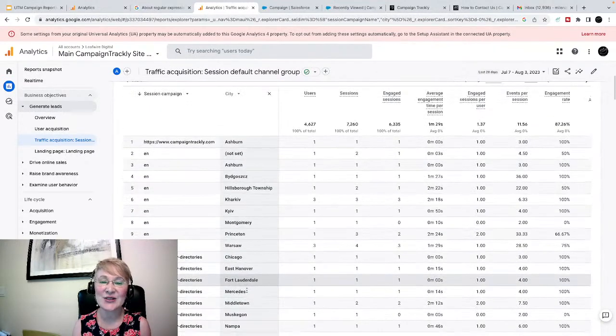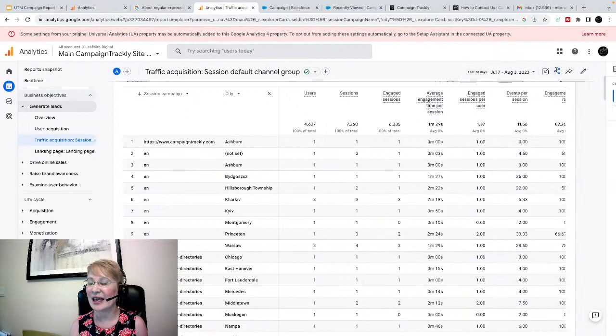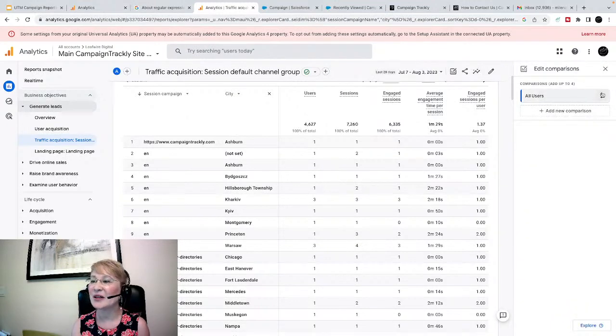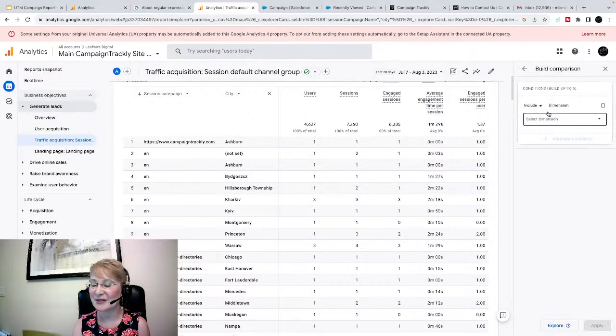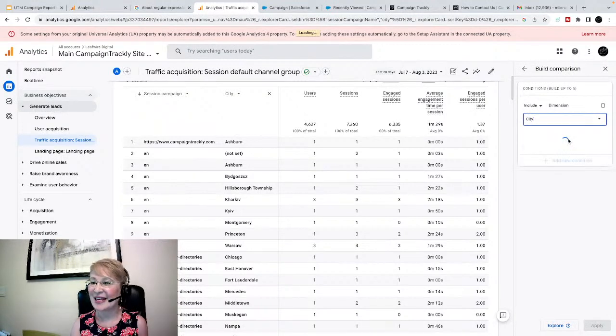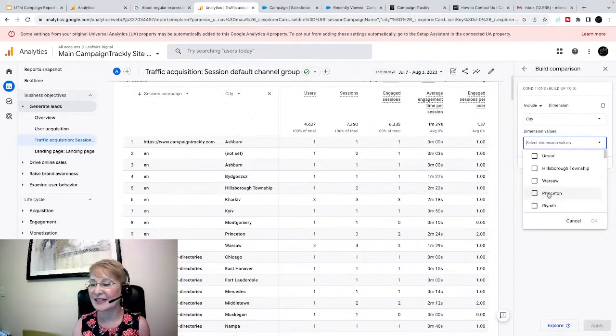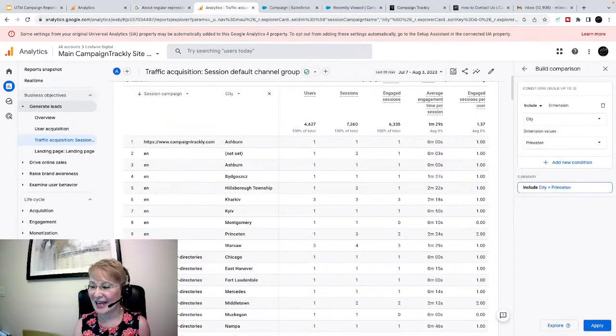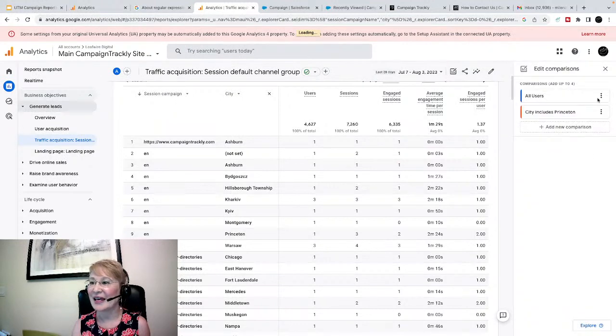And if I want to only pull Princeton, all I need to do is come here and click Edit Comparisons. I will create a new comparison, add new comparison. I will select my dimension as city. Then it's very easy for me to select either one city or multiple cities. So I can select Princeton and hit OK and hit apply. And I will remove this dimension here right now because I don't want to do this comparison. I only want to look at Princeton.